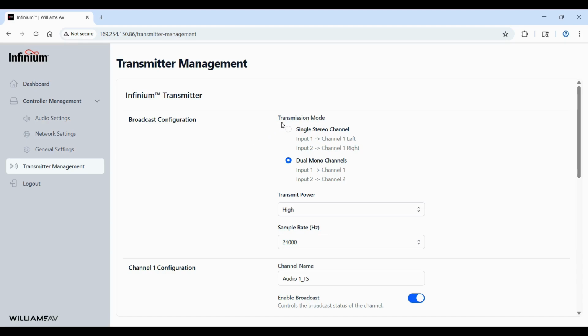When a single stereo channel is chosen, both channels are used as one stereo channel that can be selected and heard in the receiver. This may be useful for applications like musicals or theater venues where true stereo is desired. When dual mono channels is selected, the receiver will now have two channels to choose from, each with independent audio from the source selected for that channel. This may be desirable for sources such as someone speaking.